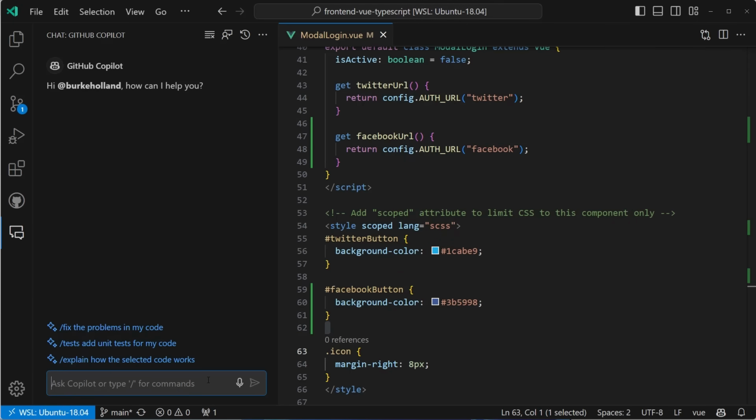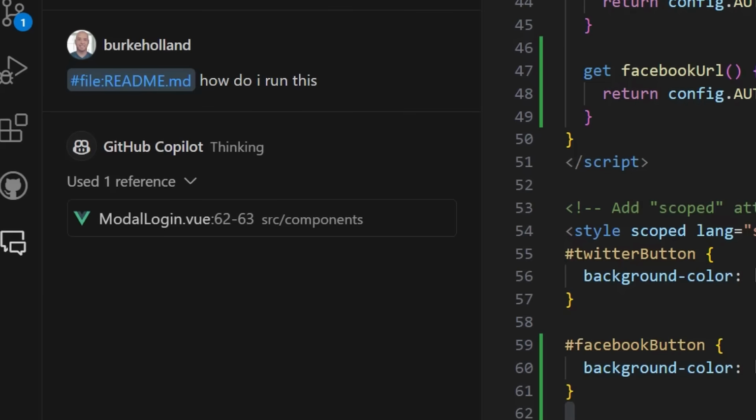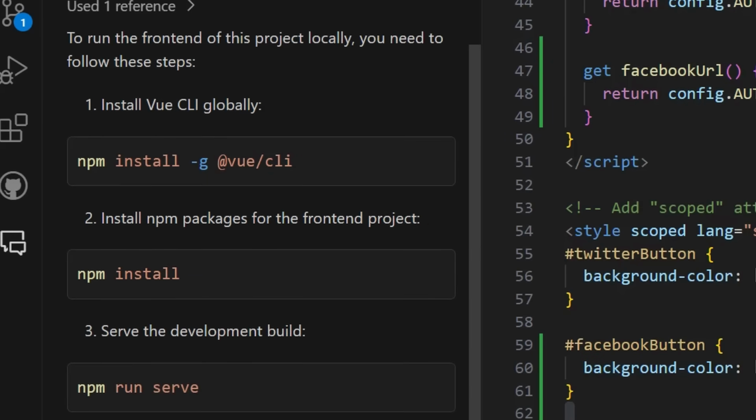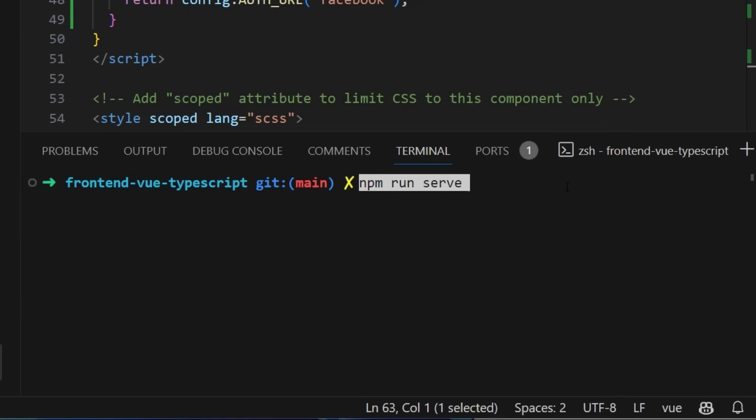Now, how do I run this? I assume the instructions are in the README, which I could open and ask Copilot about, but Copilot now lets you specify context for your chat, including specific files. So I'm going to use the #file command here and select the README, and then ask the question about how I run this app. And I will just take this serve command and select run in terminal here and run it.